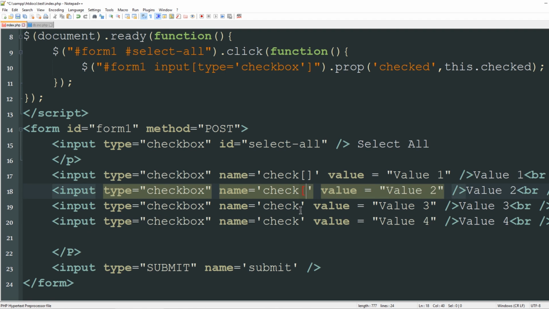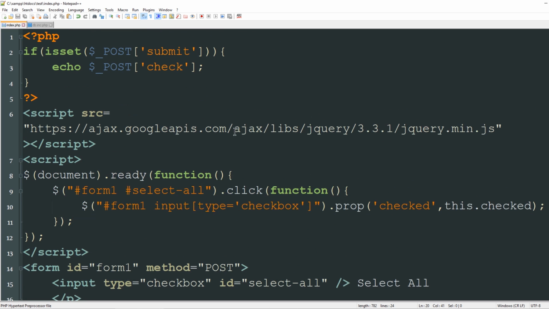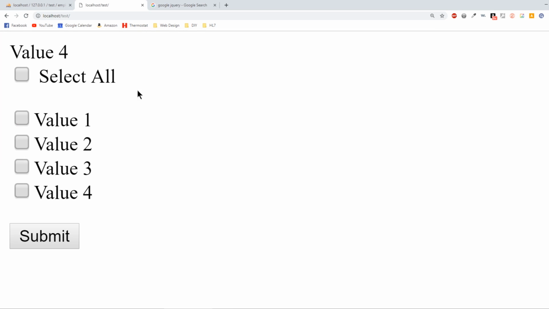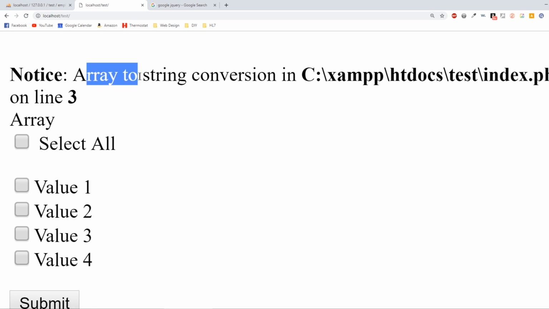Simply just put brackets at the end of each one of these, and then that will turn this into an array. And if I load the page again, select all, and hit submit, you can see now we're getting this array to string conversion, and it's throwing a fit because we're now using an array.